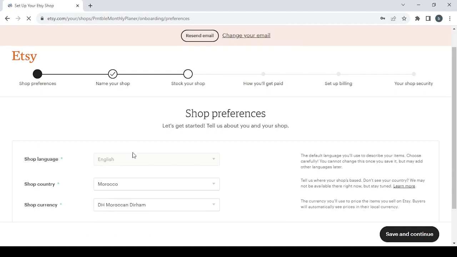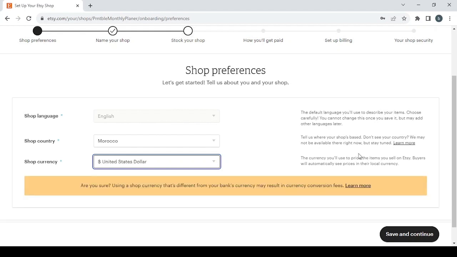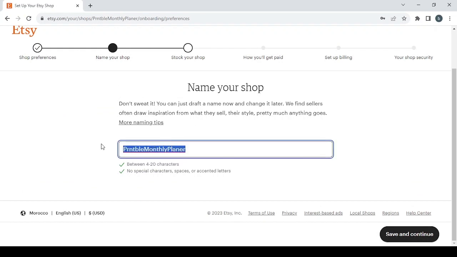So here you choose the shop's language, the shop's country, and the shop's currency. So I'm just going to change the currency of the shop from the Moroccan dirham to the United States dollar. Then click on save and continue to proceed to the next step, which is choosing a name for your shop.